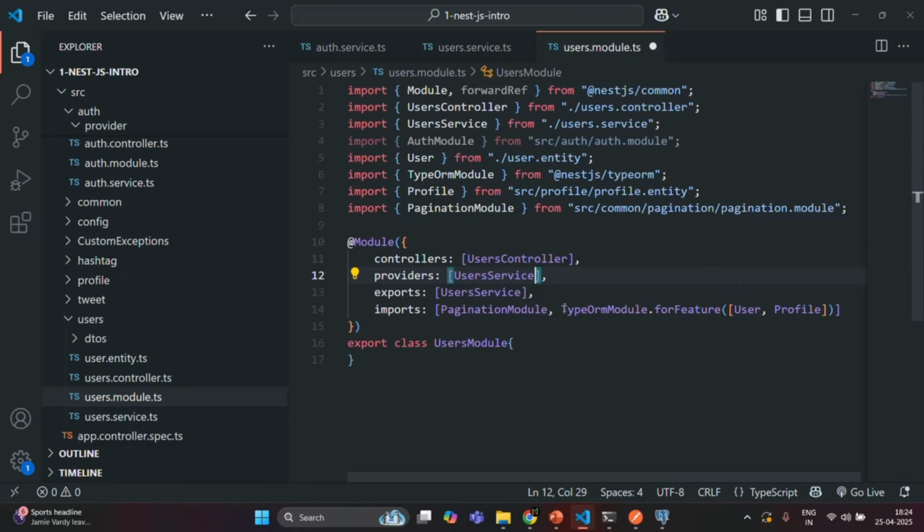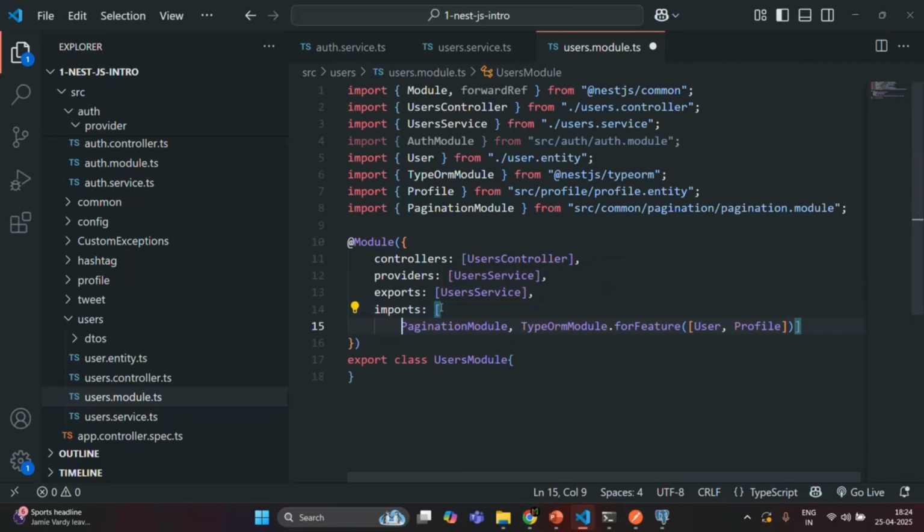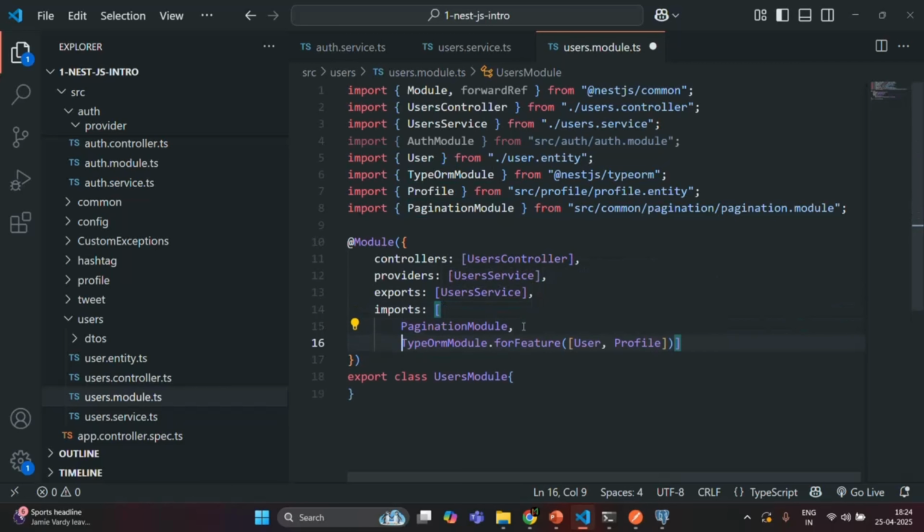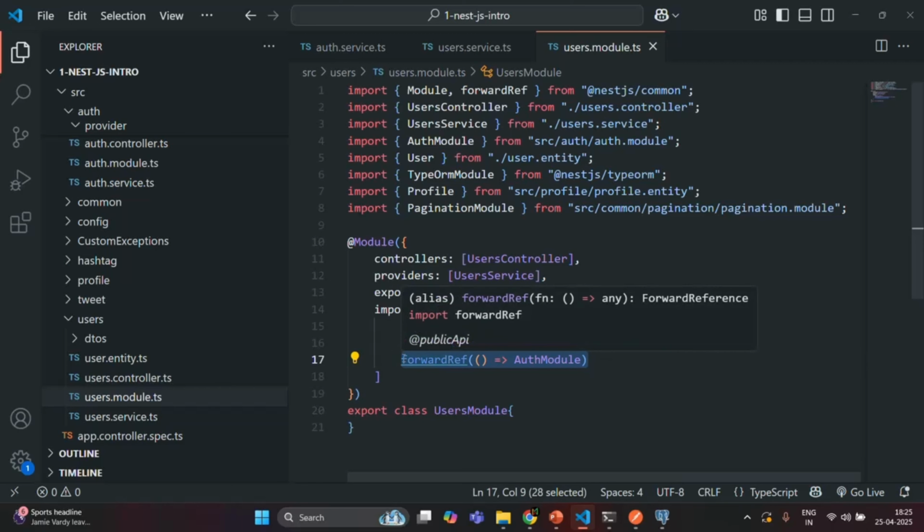So in the import statement, inside this array, let me first move these in separate lines. And after this, I'm going to add that. Okay. And let's save the changes here. Let's do the same thing in auth module.